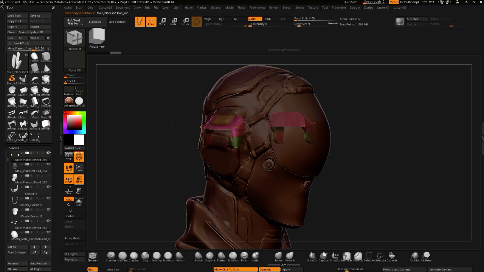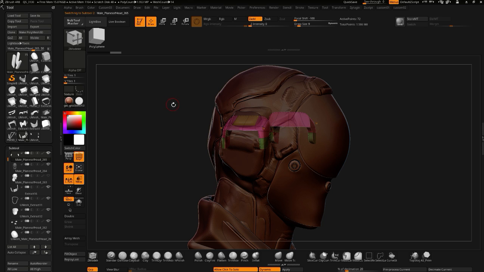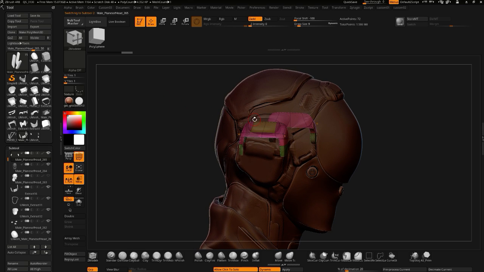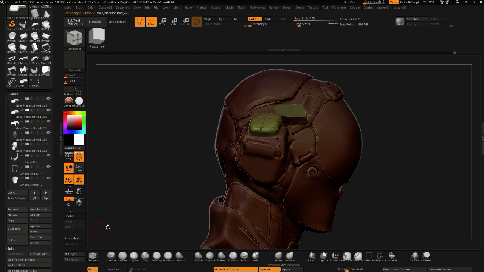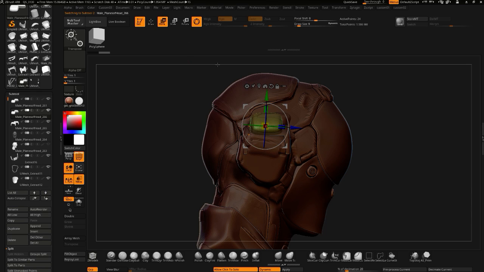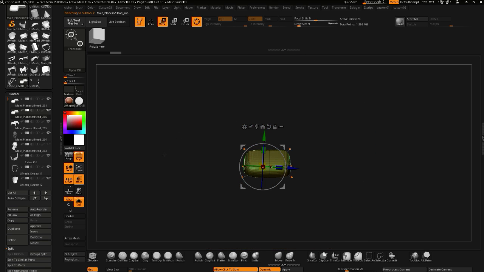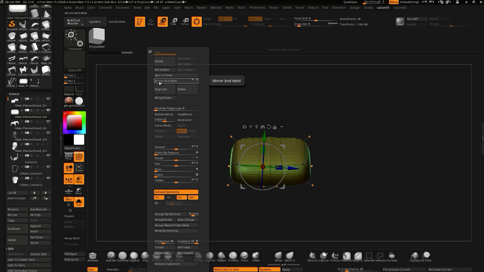Now I've got the third shape, which we can probably do by simply grabbing the top piece that I just created, duplicate it, move it. I think my pivot is a little bit off. Let's do mirror and weld.